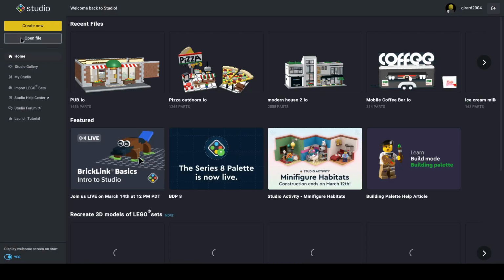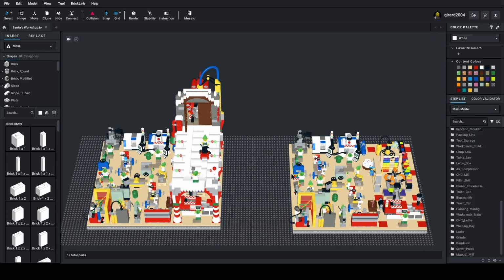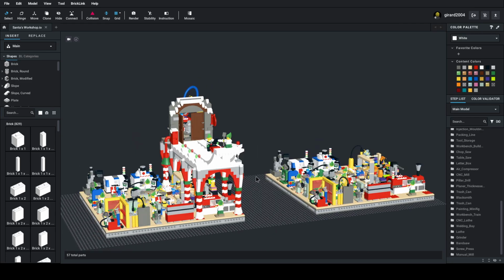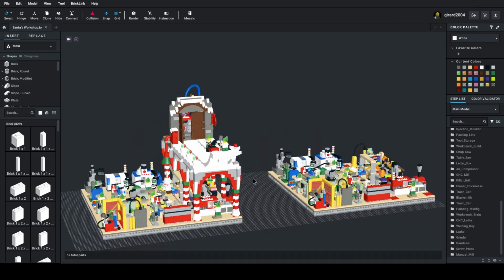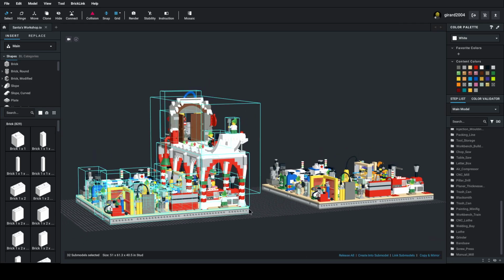What do we have next? We've got a Santa's Workshop. Love that actually. I love Christmas. It's my favorite time of the year. So when I saw the design, I thought, wow, this is pretty cool. Okay, so the person's design is actually the one on the left, which is this one right here.